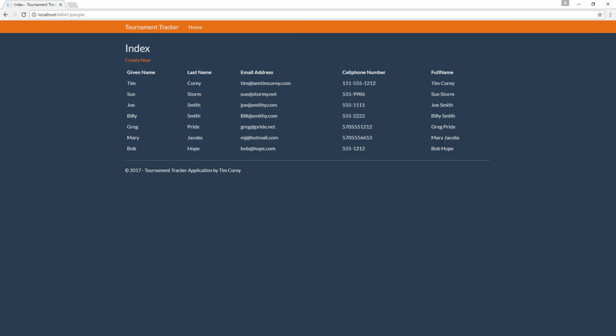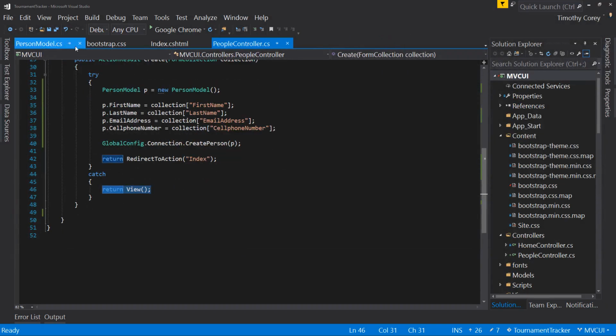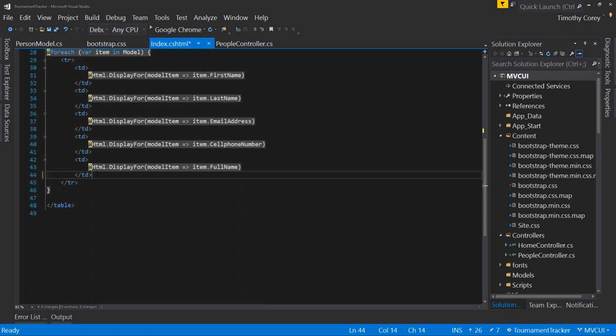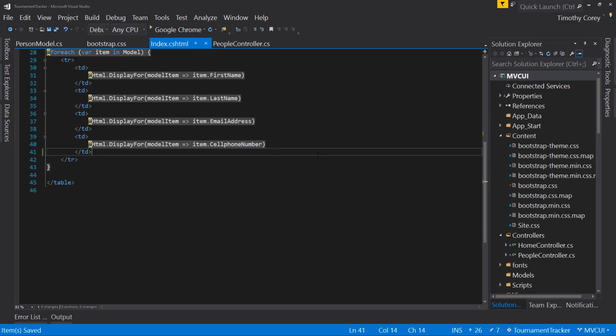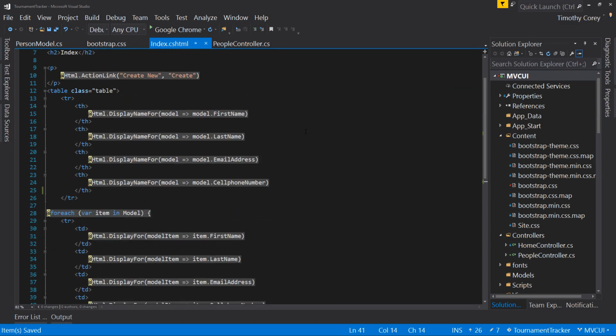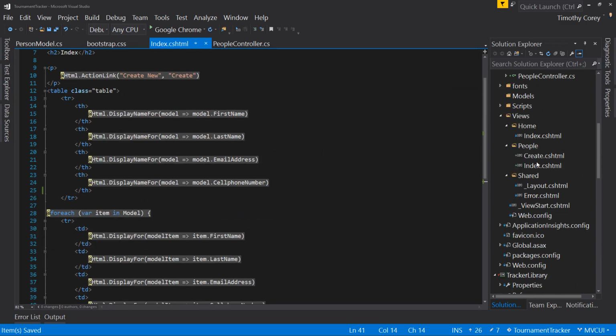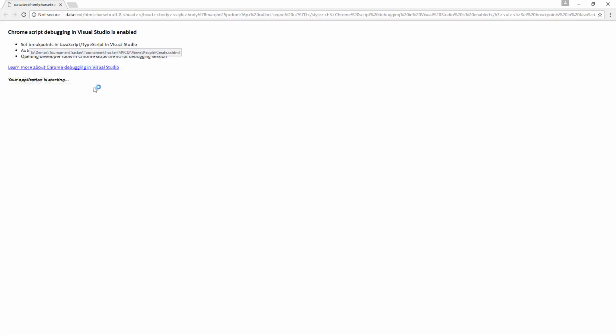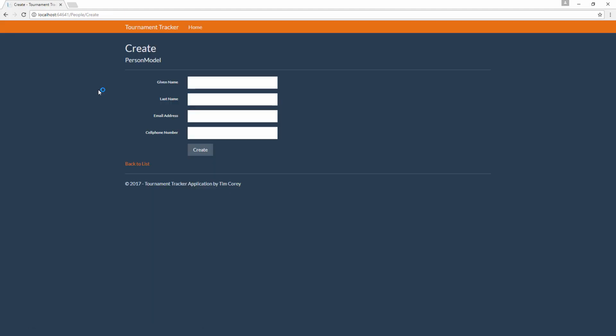Now let's take out the full name column and keep going. So index.cshtml, take out the header row for full name, and then also take out the data row for the full name. We hit save. And now let's look at the create page a little more. So let's run this. So I open up create.cshtml, so it'll go right there, which if I can remember these things, it's a really nice shortcut.